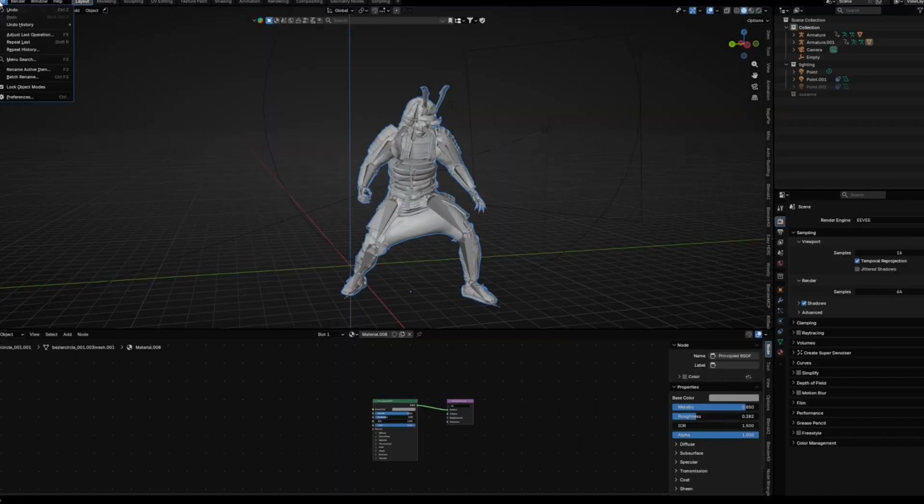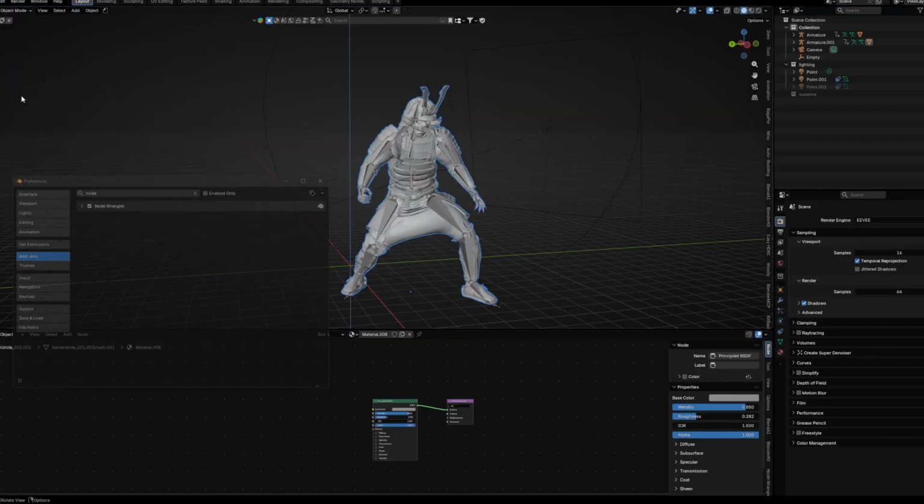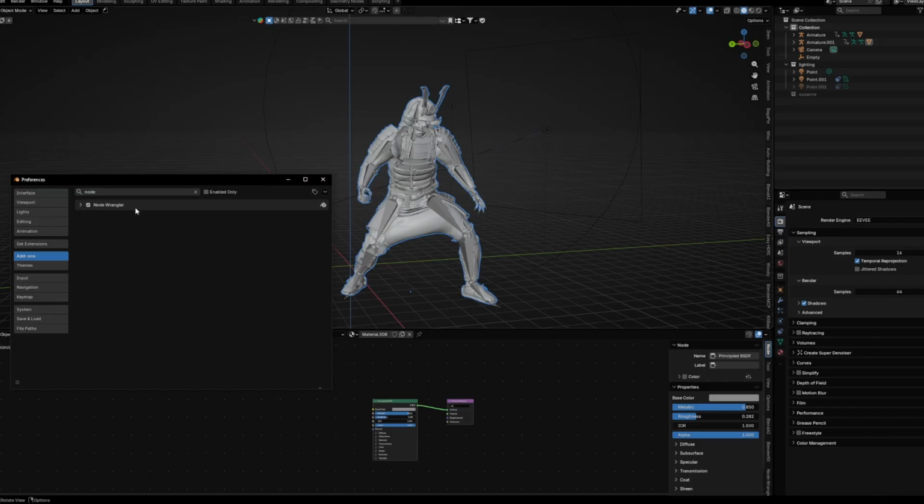The first thing we want to do is go to Edit, go to Preferences, and type in Node Wrangler. This will allow us to have a faster workflow, and the nodes right here are what they're called. It'll let you connect things in a quicker way, and the textures without having to do them one by one, so you can do them all at once. I'll show you what that means.